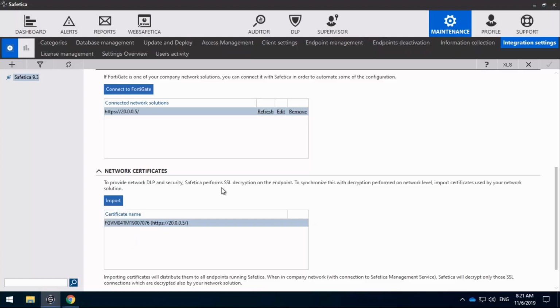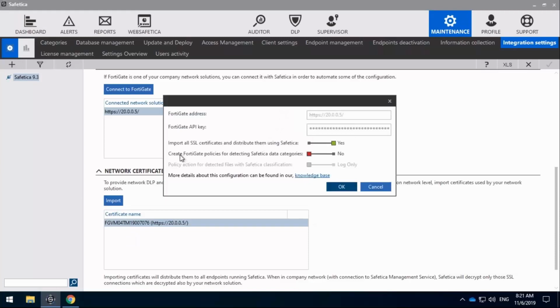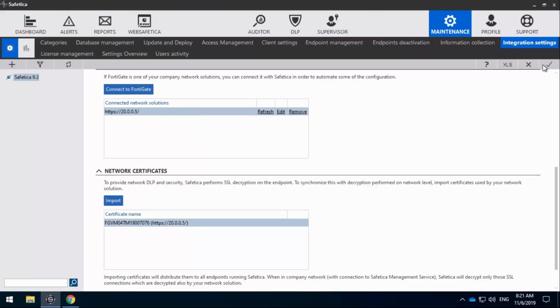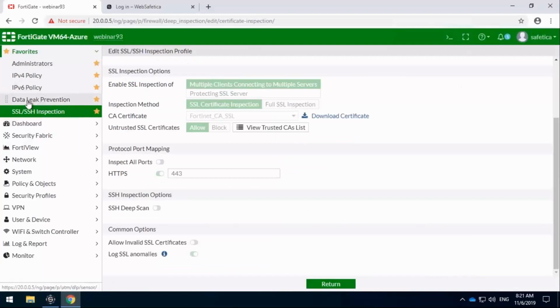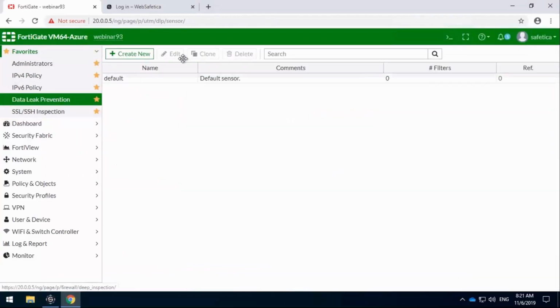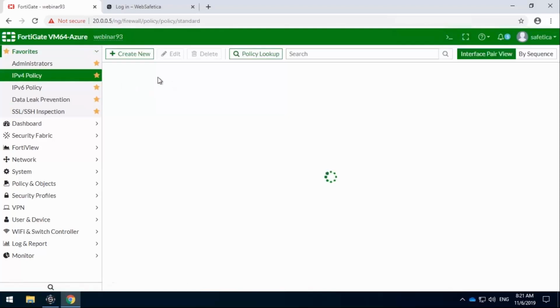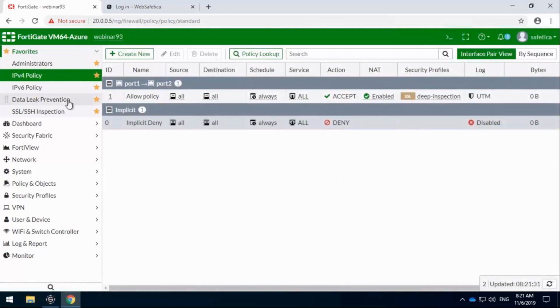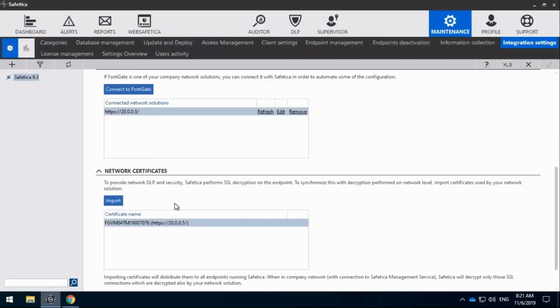But the bigger and more important feature is the other one. Create FortiGate policies for detecting Safetica data categories. So I'll just turn this on for now. So I've turned it on. And I'll go to the data leak prevention section here. So you can see that the section is empty at the moment. I have nothing synchronized yet, so there is no DLP sensor in FortiGate. And also in policies, I only have my existing policies which were there before I even started configuring Safetica.